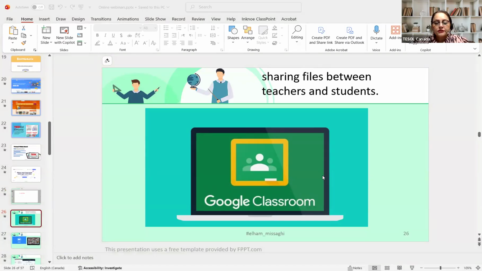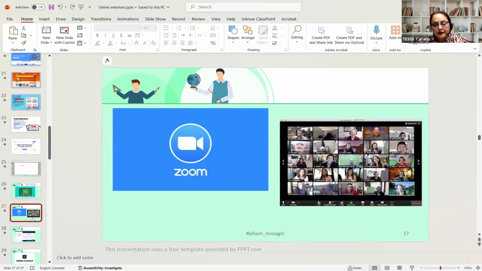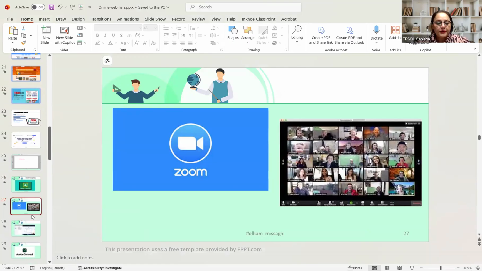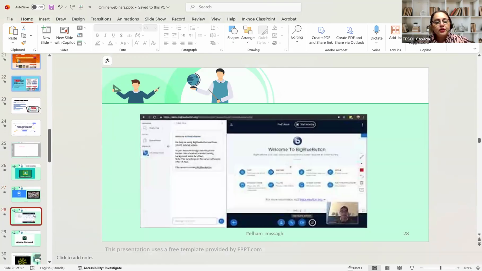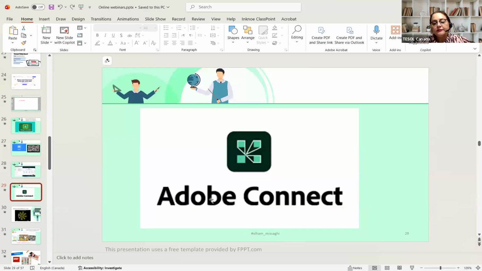Could you briefly go over that after? Yes, I will. Okay. And then Google Classroom, which is very common nowadays. Even in most schools they have Google Classroom, so students can go and check their assignments. Zoom from COVID time is very popular. Big Blue Button is another popular platform. And Adobe Connect, which universities usually use.